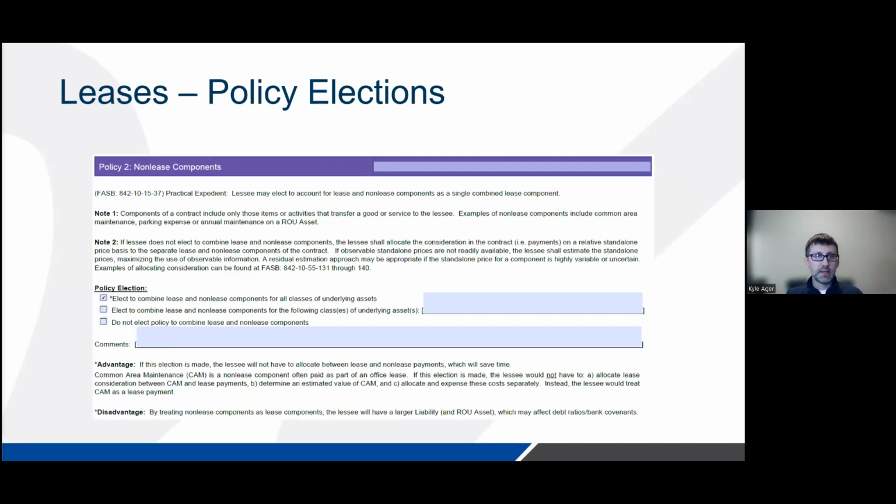The second policy is the non-lease components. So again, we're going to recommend that you elect to combine the lease and non-lease components for all the different classes of underlying assets that you might have. This is just to really make it easier when you are looking at those kind of tricky leases where there's both a service component and a lease component, and the amounts aren't readily available. So then you're just not going to have to go through the effort of allocating prices out and making assumptions.